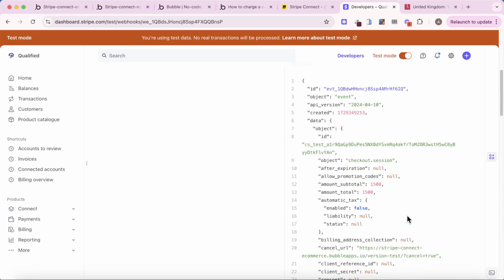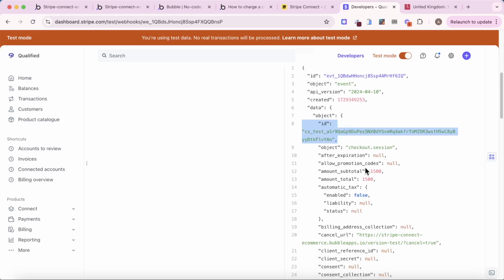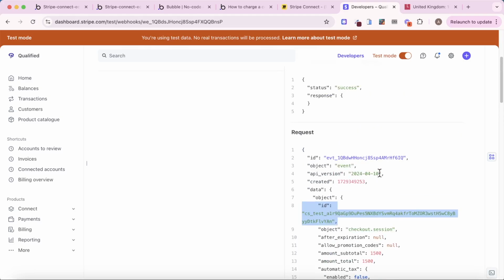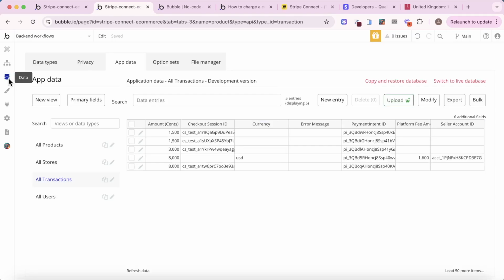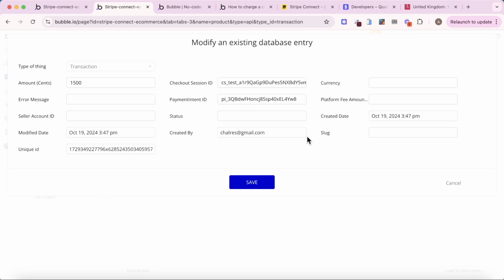It's been sent successfully. And let's see, that's the checkout session ID. So that's how we match it up with the transaction in our database. And the amount was 1,500 cents, which is $15, which is exactly right. Yeah, $15. Okay, so I'm hoping now in our database we have a new transaction, which we do for $15. And we have the checkout session ID. And really crucially, we have the payment intent ID as well.